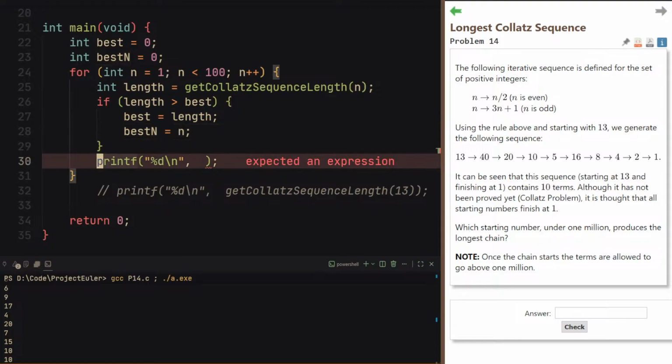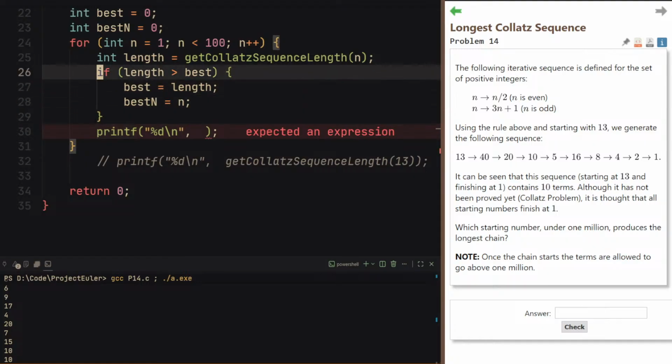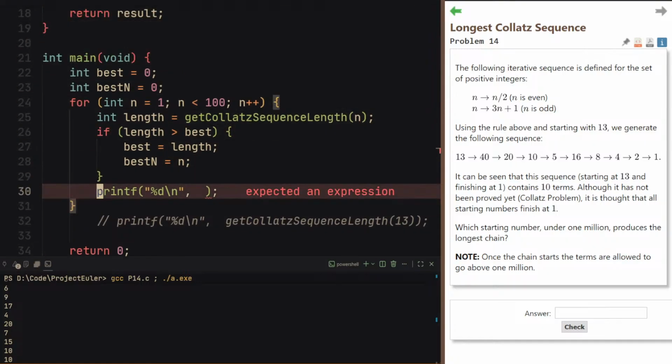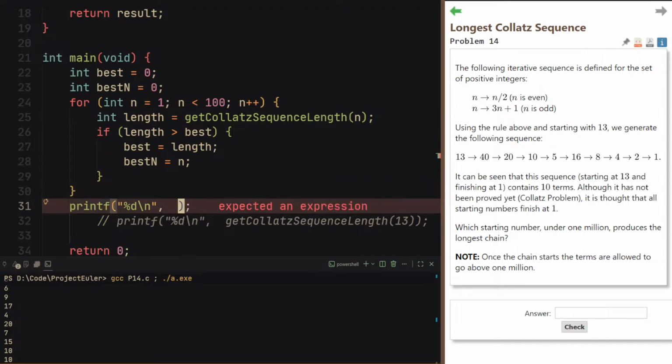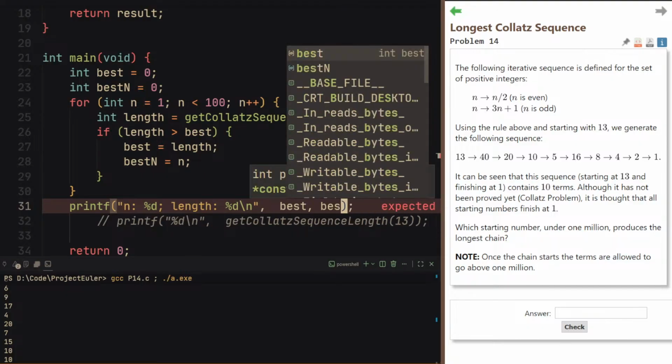Let's see. Oops. Okay, that should work. Now I'm going to print what the best n we get, and the best length we get for n. And the best length is going to be another decimal. So, best and best 10.